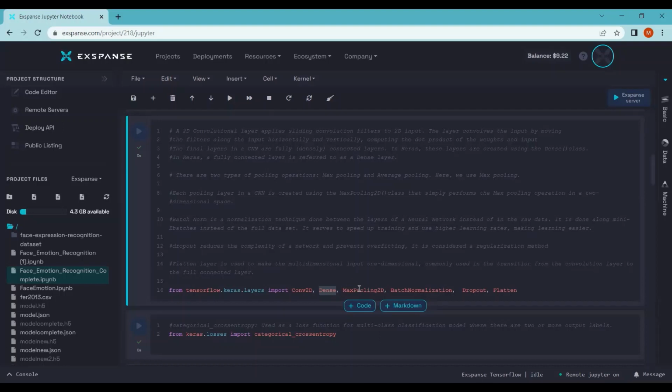Then we have the MaxPooling2D. There are two types of pooling operations: one is max pooling and the other is average pooling. Here we are just using the MaxPooling2D operation. Each pooling layer in a CNN is created using the MaxPooling2D class, which simply performs the max pooling operation in two-dimensional space.